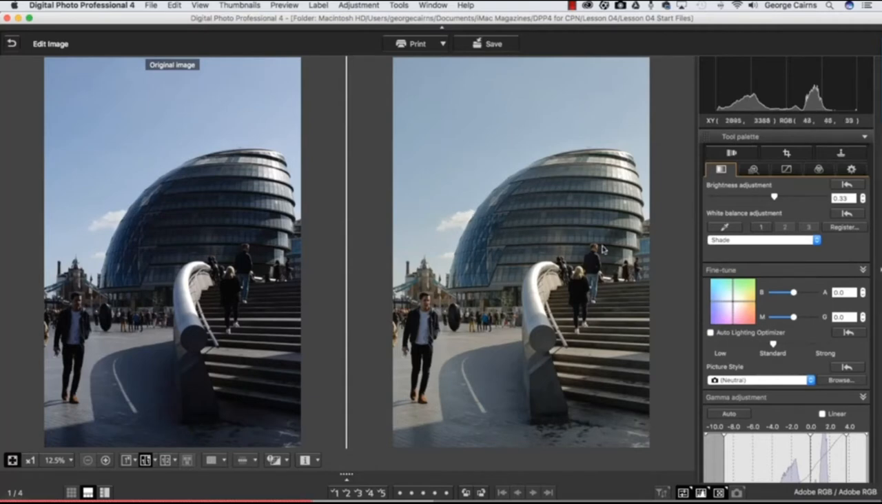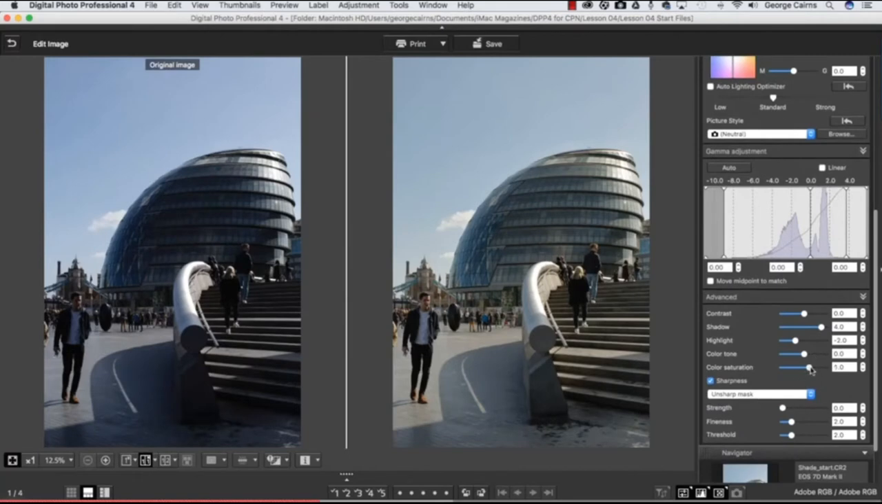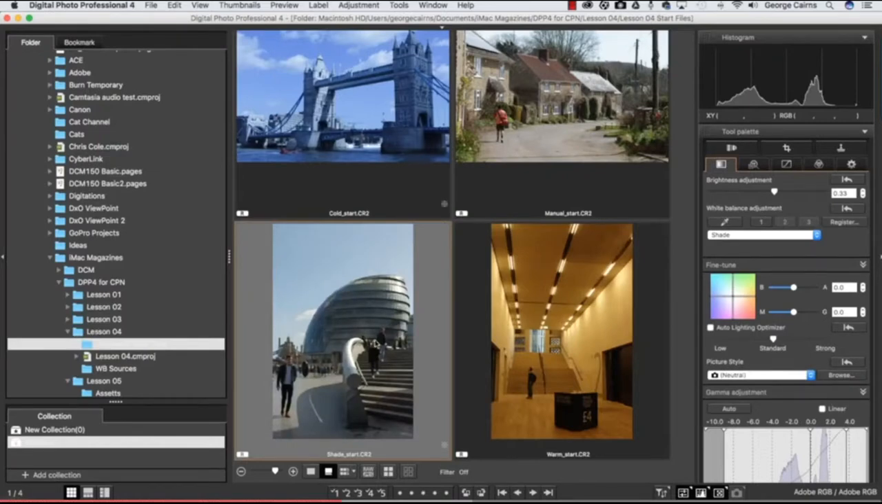And one last thing, by revealing these areas here with the shadow slider, it's worth boosting color saturation as well, just to make a more colorful end result, especially in the shaded areas like so. So that's how we deal with color casts in mixed lighting conditions. Let's go back here to have a look at some other color cast problems.